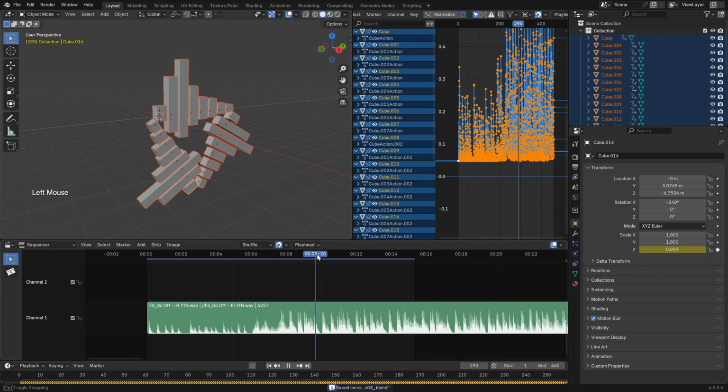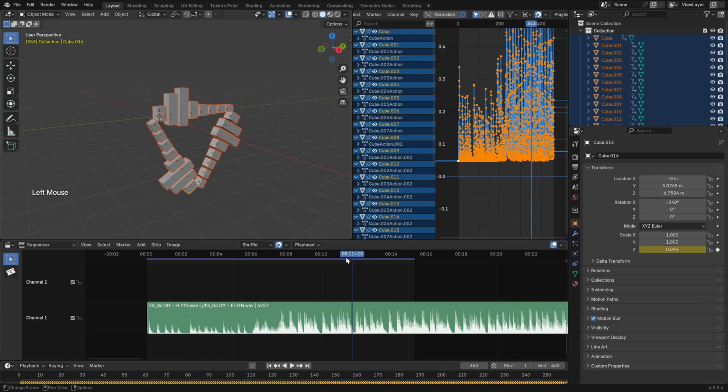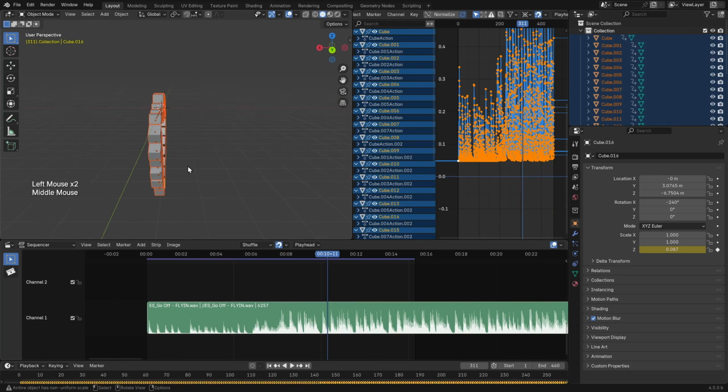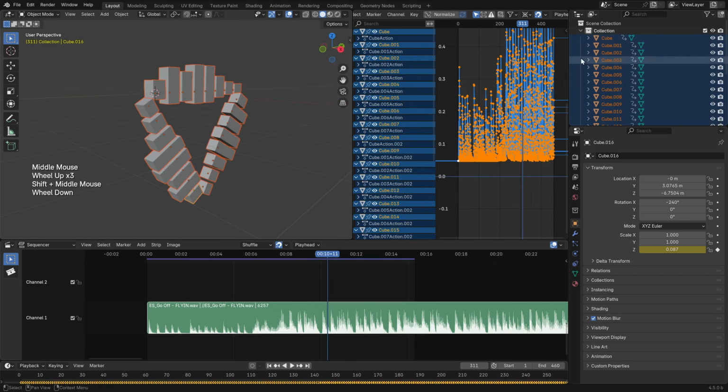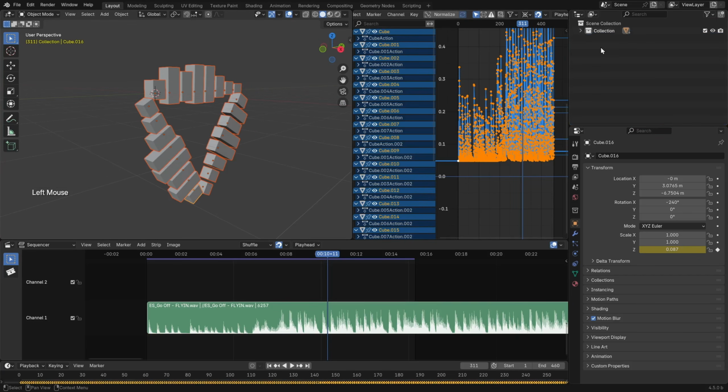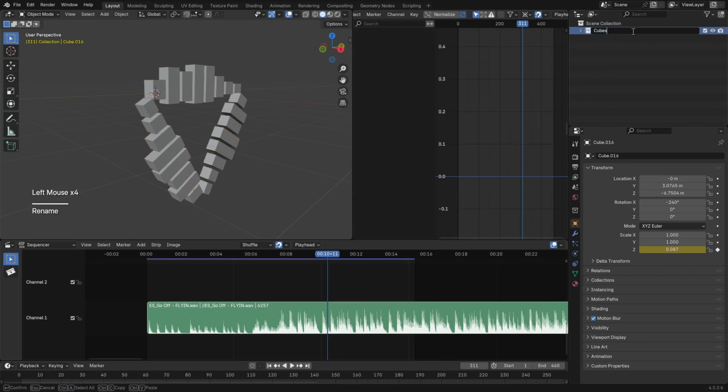Okay, so now that we have this shape, I want to do something really cool using geometry nodes. Every frame, I want this to be duplicated and offset by one frame. So that's going to create a really interesting ripple effect that kind of travels through time like this. So now we have all these cubes, they're in the same collection, so you can collapse this. And let's rename this collection to just cubes.